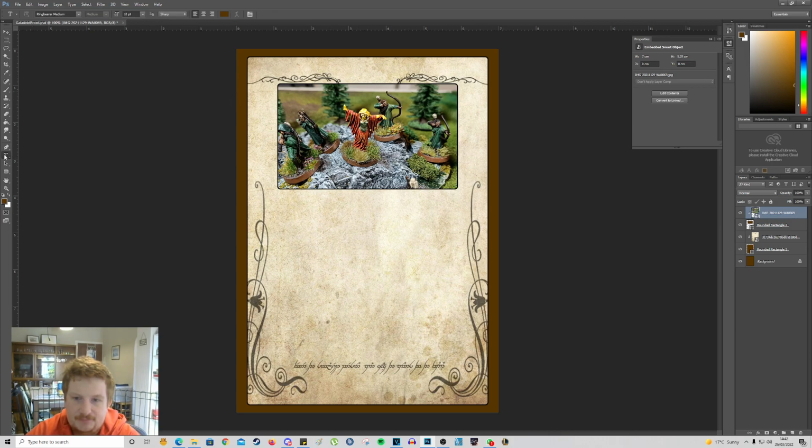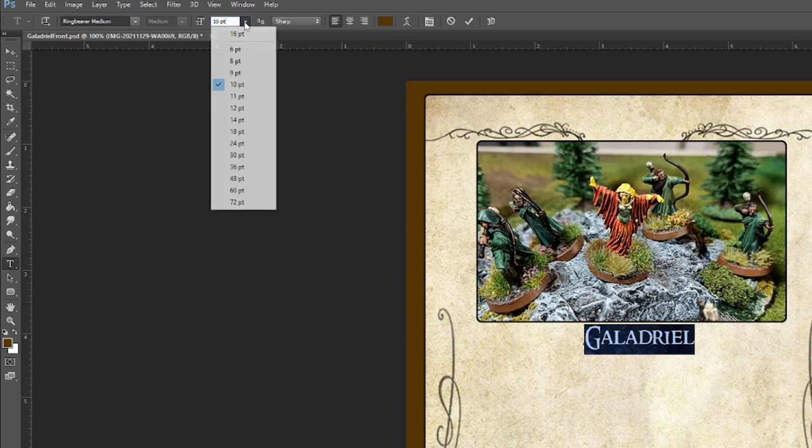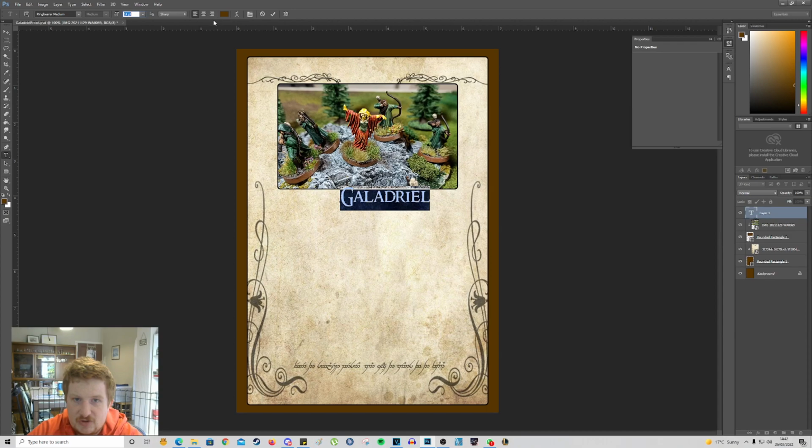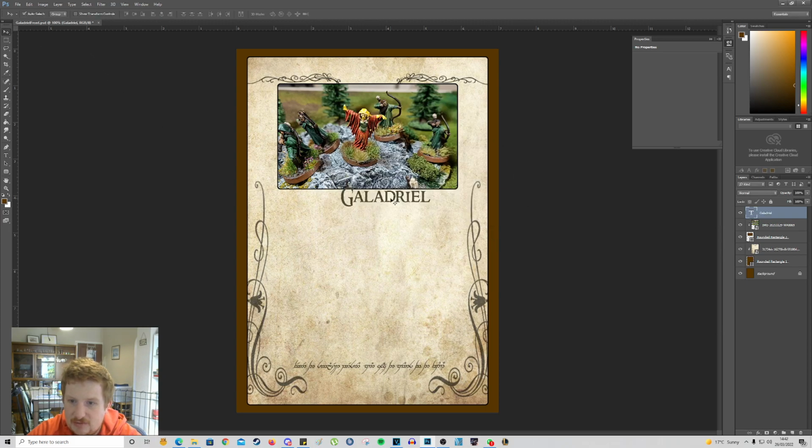So, text. Obviously, you probably want the name of the character. So I'm going to do Galadriel. Change. We've got this Ringbearer medium font. I will link a how to install that if you want it. Let's put this up to, let's see, 14. Let's do 14. And let's change the colour to the same colour as this so it matches. There we go. So Galadriel, all done.